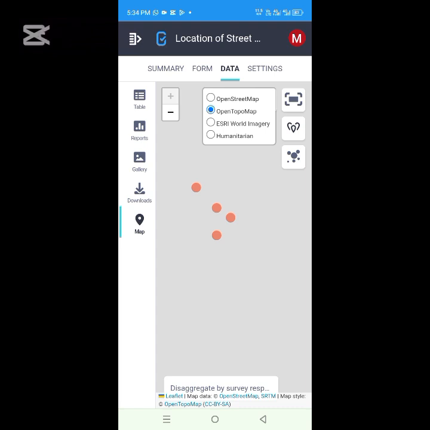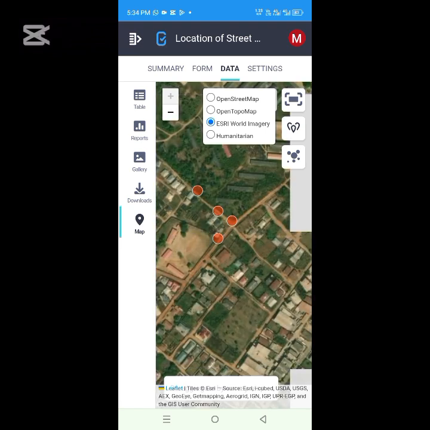The network is poor. Let's see. Okay, look at it now. Esri World Imagery. Look at it.